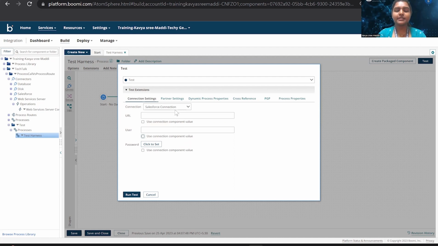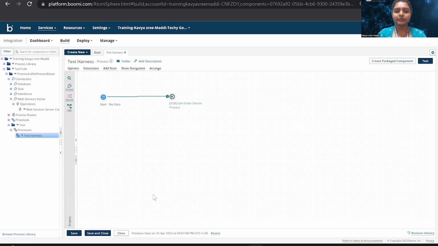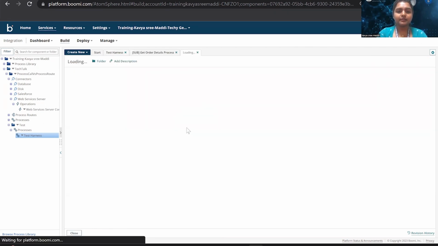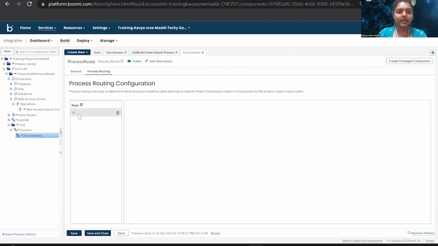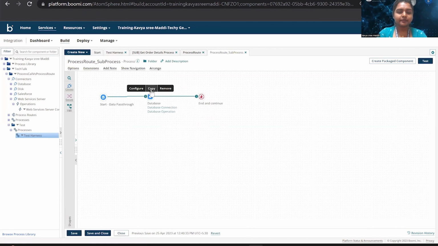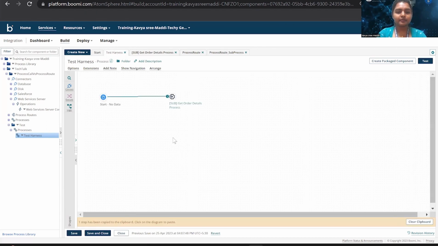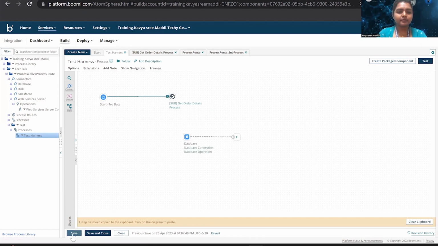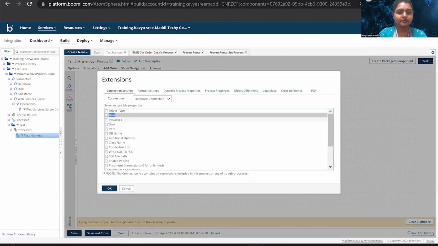Let's try to test this process and see if we can give the connector values in test extensions. Here we can see only the Salesforce connection, but not the database connection properties. So how can we provide the database connection values dynamically in test extensions? What we can do is just copy the database connector which we have in the process route into the test harness process, and try to extend the database properties in the test harness.